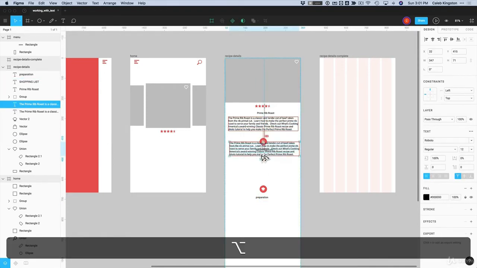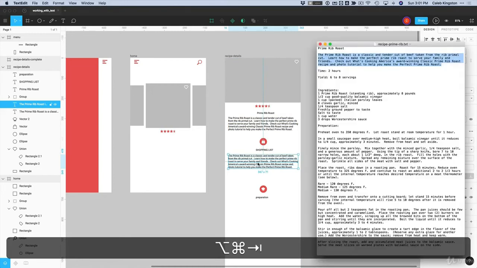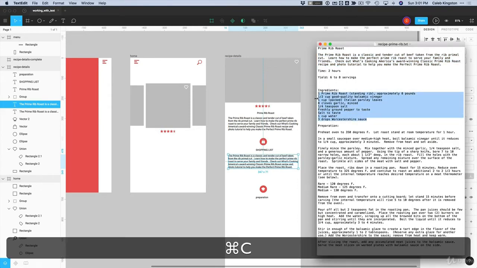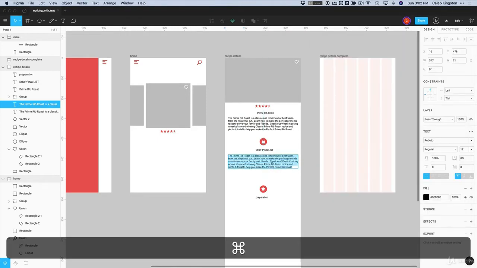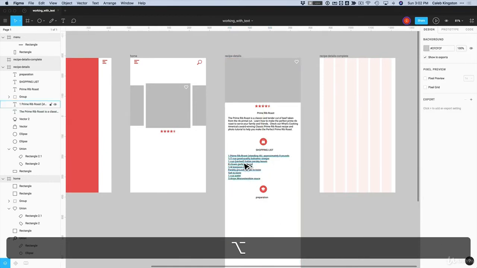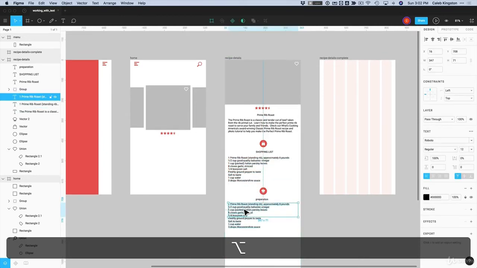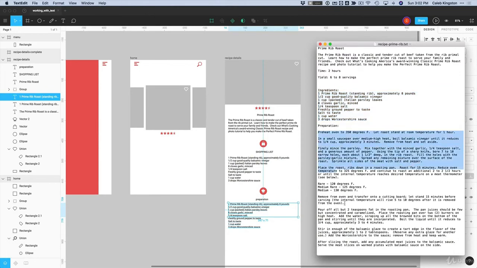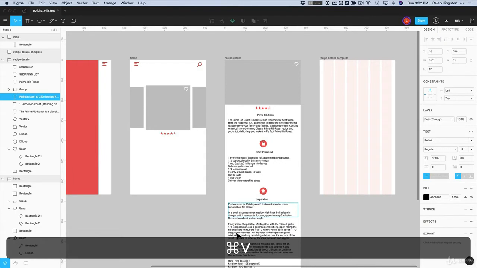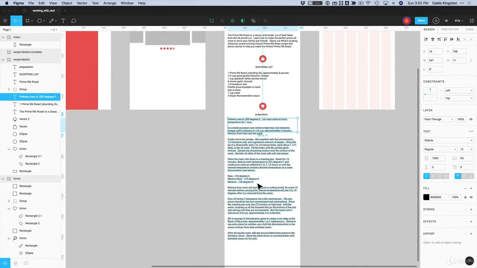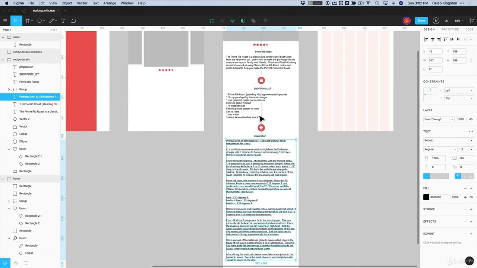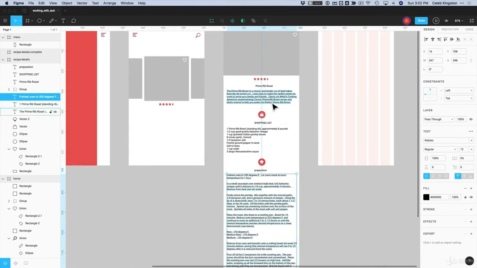Next, let's copy this over, holding down Option. We can drag, and let's jump back into our text file here. And I'll copy this, paste it in here, hold down Option, and copy this and paste it in. So you could really type in anything that you want here. This is just some sample text to help you understand how the text properties work.